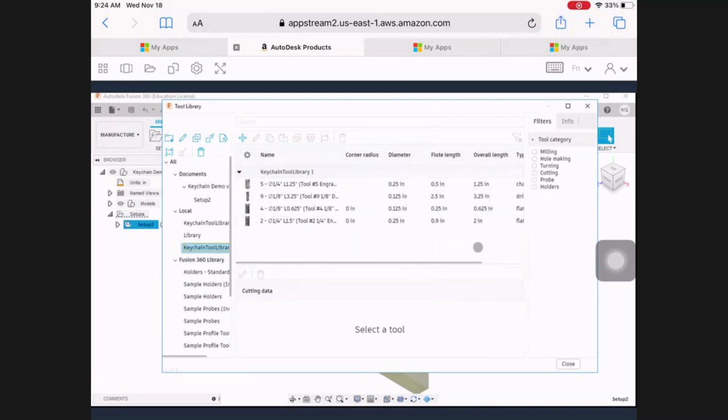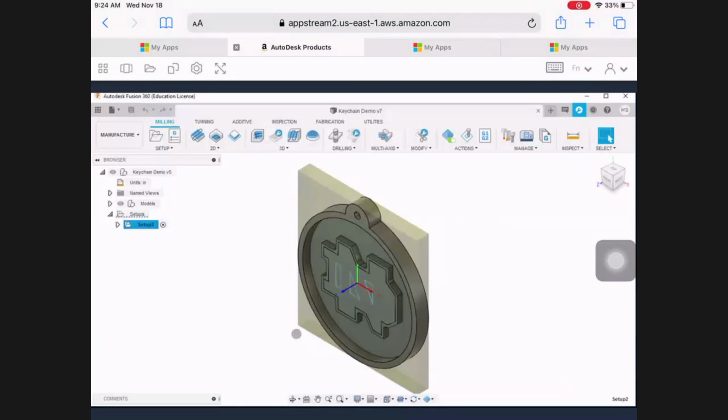Very simple operation. When you're done, you can hit close. And then when you continue on with our toolpath operations, you'll be able to select from that library.